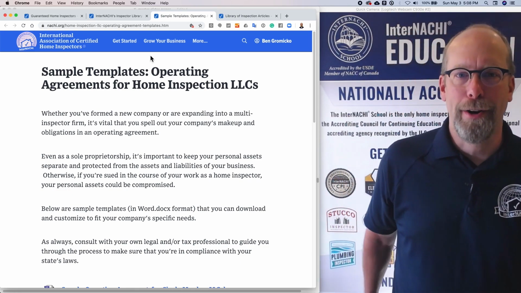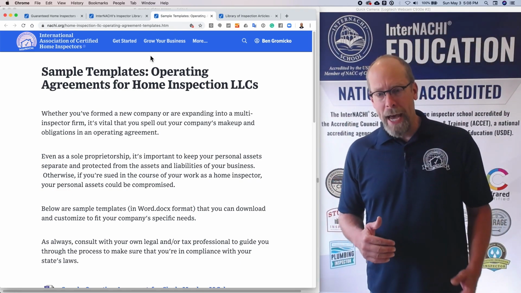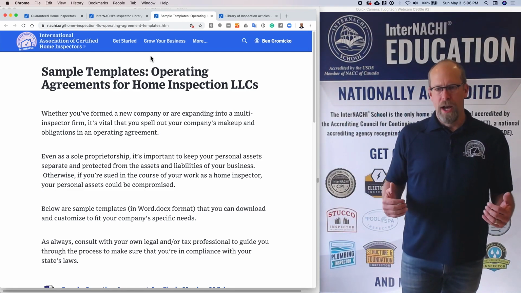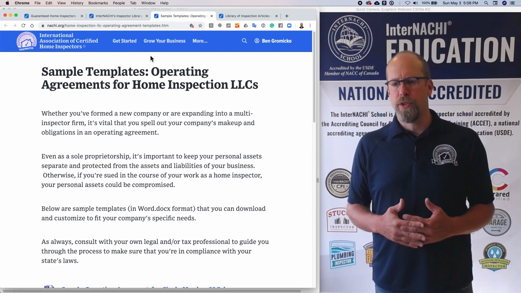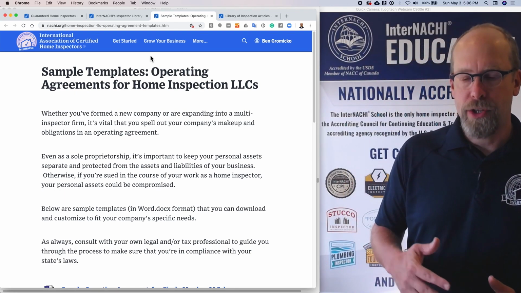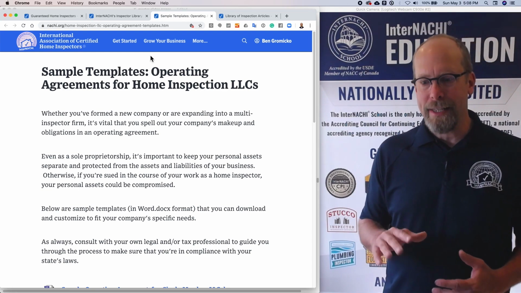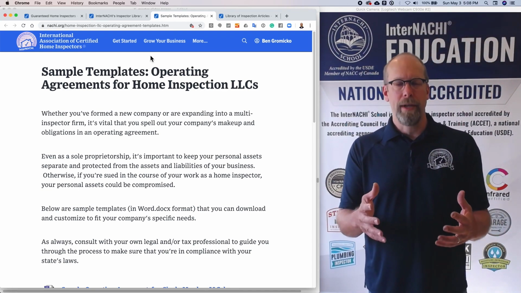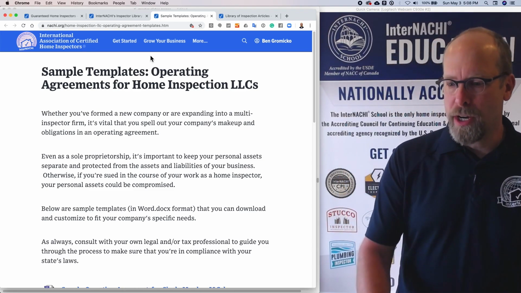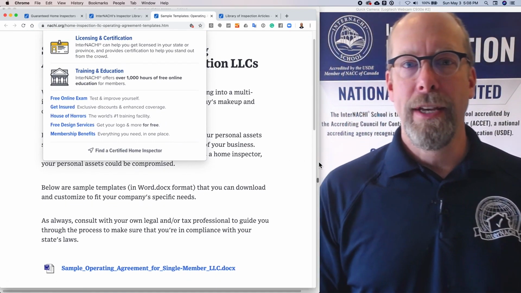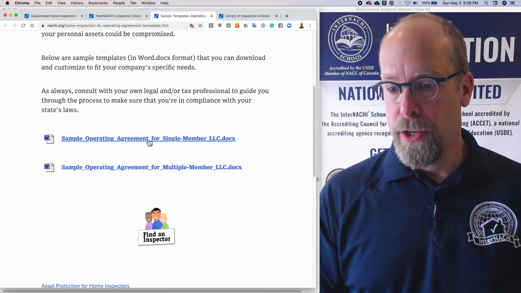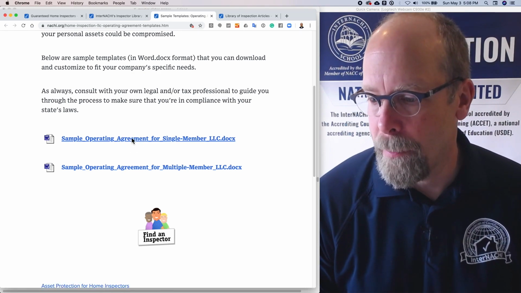Even as a sole proprietor, it's important to keep your personal assets separate and protected from the assets and liabilities of your business. Otherwise, if you're sued in the course of your work as a home inspector, your personal assets could be compromised. So here are a bunch of sample templates in a Word document, so you can download the document and then customize it to fit your company needs. And always consult with a legal attorney, business attorney. So click this document here.